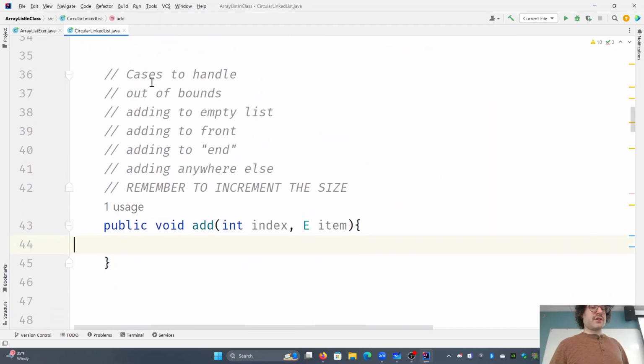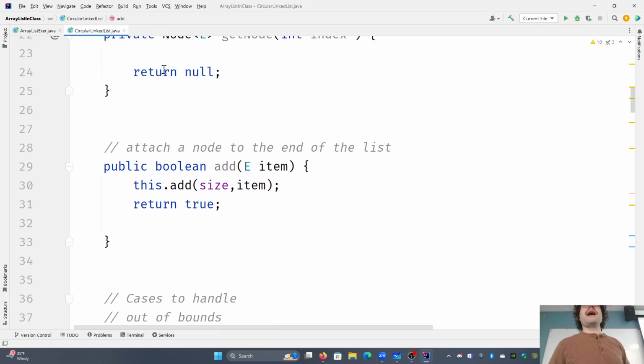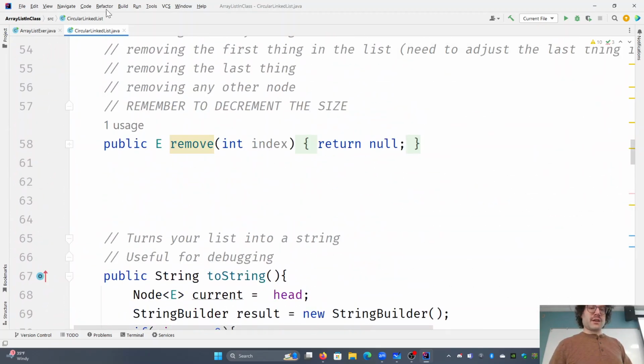If you are doing the Josephus problem, everything that you need is in this class, and the problem can be solved in the main method. Okay? The problem can be solved in the main method if you're just doing the Josephus.